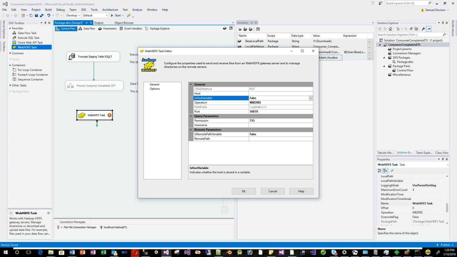To use that variable, we need to set isHostVariable to true. Then for host variable, select our newly created variable. The next thing we need to do is specify our WebHDFS gateway port number. For our Hadoop instance, the port number is 50070. In regard to the host name and port number for your Hadoop cluster, please consult your Hadoop administrator to figure out what these values should be.